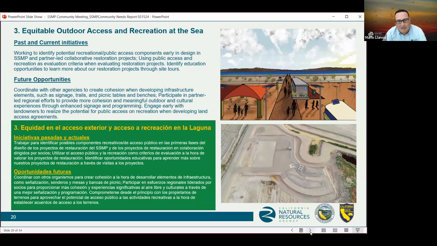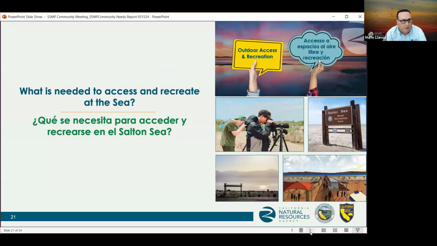Develop interpretive signage for educational purposes in English and Spanish. And then finally, participate in partner-led regional efforts to provide more cohesion and meaningful outdoor and cultural experiences through enhanced signage and programming. Next slide. So what is needed to access and recreate at the sea? Next slide.